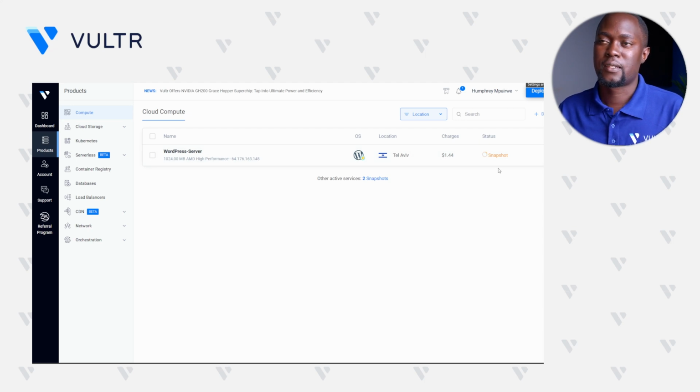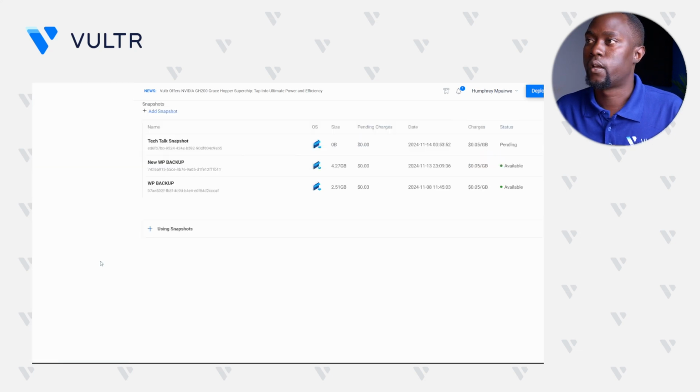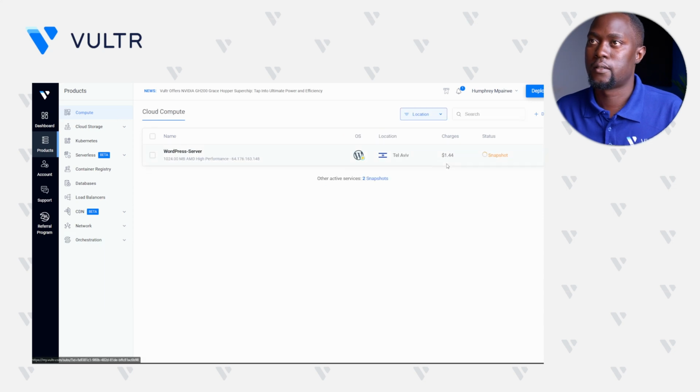This snapshot process takes a few minutes depending on the size of your server disk and all files stored on it. To actually track the status of this snapshot, you simply have to expand orchestration, click snapshots, and you can see in this output that our status is still pending. So once the snapshot is ready, it should be available. And for now, we should give it just a few moments to actually complete.